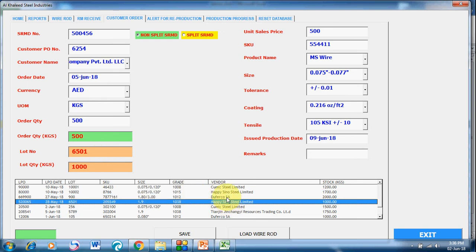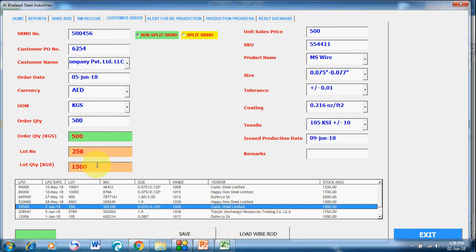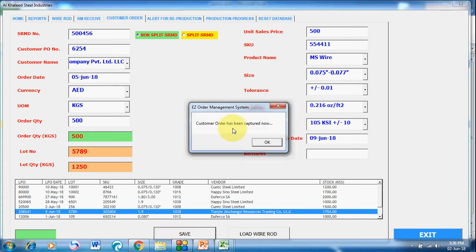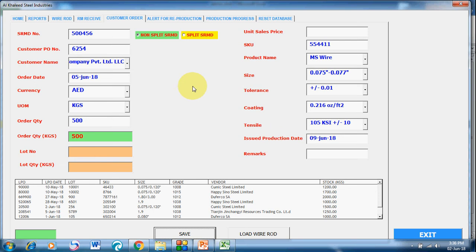Once I double click, it automatically comes here. This lot number contains 500 kg, this one 750, so I am just taking from here. Once I save, it will automatically update the raw material and all, and it will generate this SRMD 500456. Save. The customer order has been captured now. Now this SRMD, this customer order, goes to production. I will show you the production now.